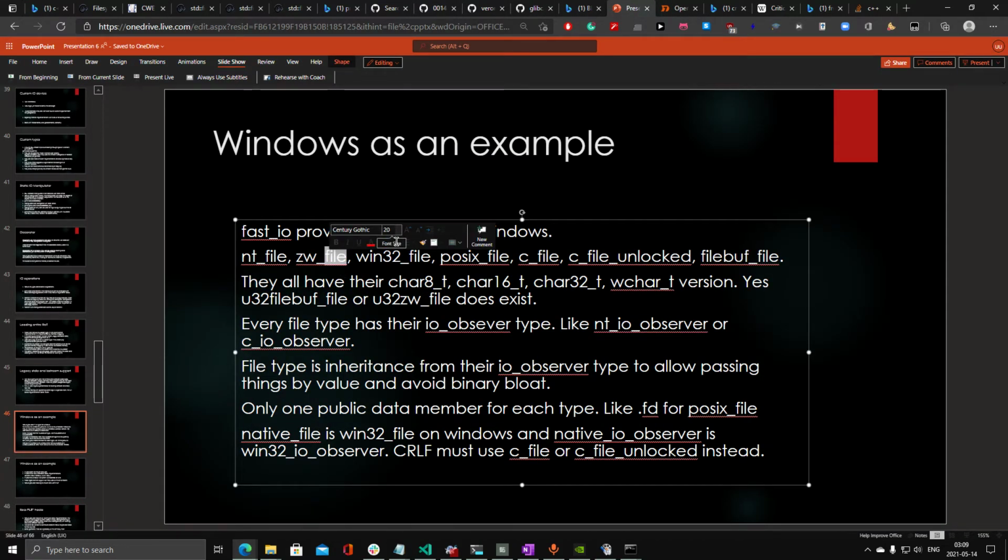Windows actually provides 2 sets of API, which are NT APIs and ZW APIs. NT APIs will only invoke NT APIs, and ZW APIs only invoke the ZW set of APIs. They are the same in user space, but they are not the same in kernel space. So if you're using FastIO to write kernel drivers, you might need them. You might use ZW file and NT file. You might need to deal with the difference between them.